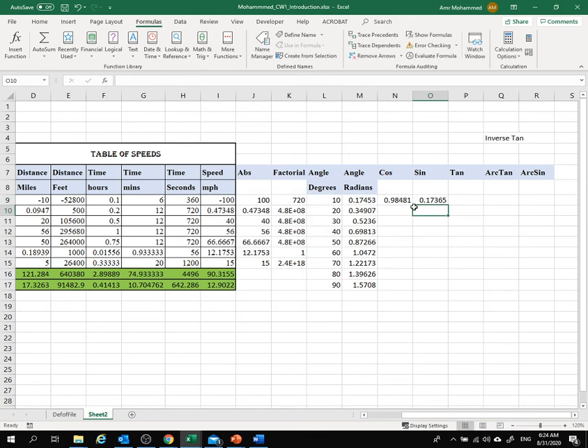It's asking me, do we need to close the parentheses? So let me read this. For cell L9, which is 10 degrees, it will find the radians. We're working inside out. So from L9, which is 10 degrees, we change it into radians and then find the sine of that.